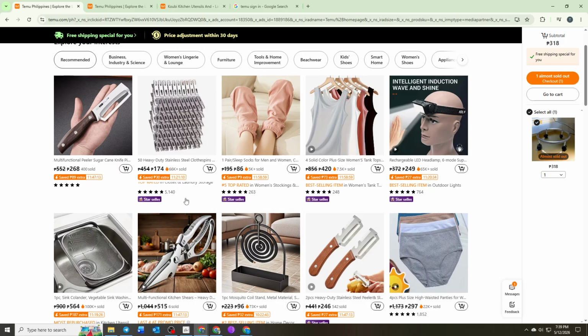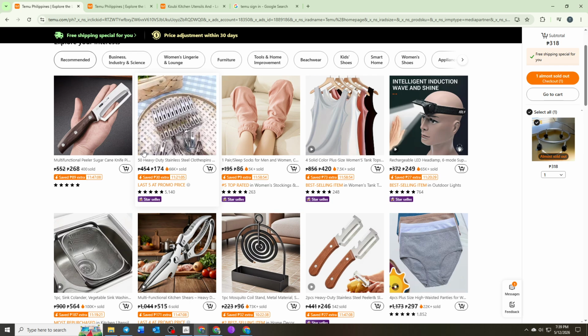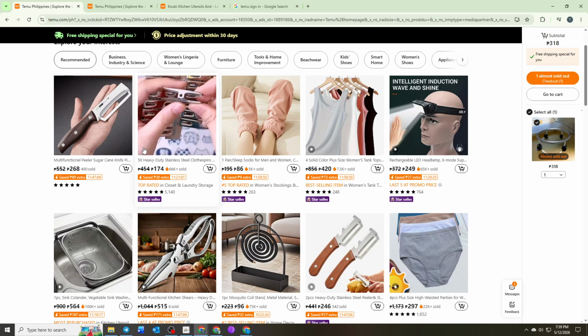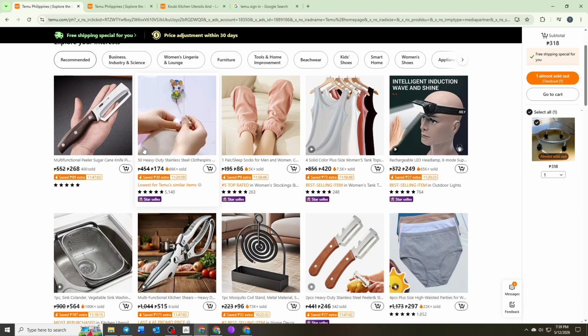To begin, open your preferred web browser and visit the official Temu website. Once the homepage loads, sign in to your Temu account using your login details. If you do not already have an account, create one first so you can continue with the ordering process and track your purchases more easily.